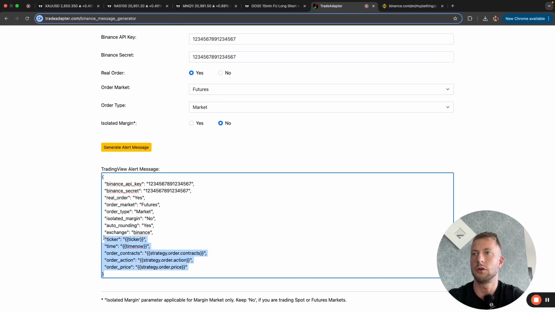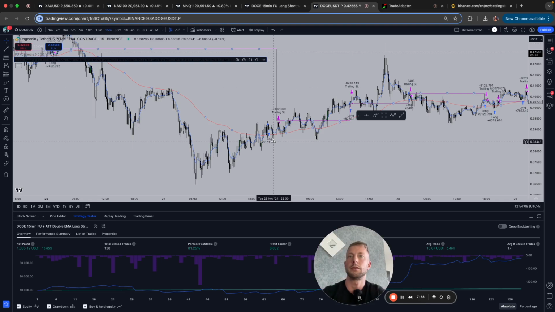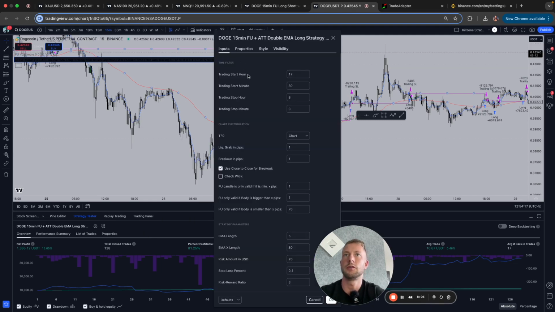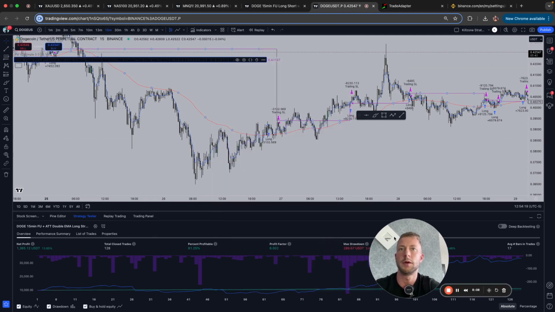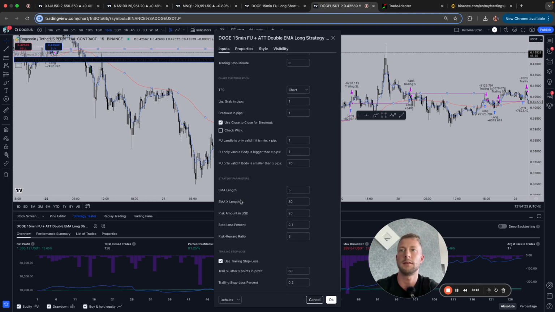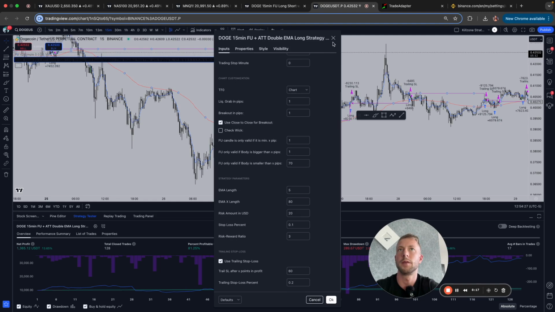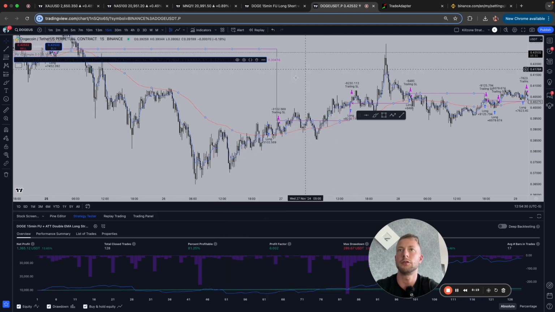Make sure to copy the full message. Very important. Once you have copied this message, you go to TradingView. And now here you see the strategy. It's already added. You see this is not fake. It has a very high win rate. And obviously you can adjust a lot of things here. This is just optimized for Dogecoin. You can optimize it for all different kinds of time frames or assets. It has a lot of filters that you can use. But I'm just using it like this for Dogecoin.